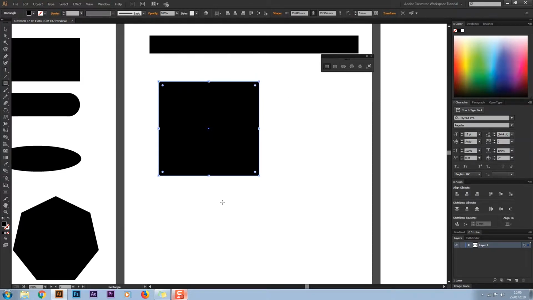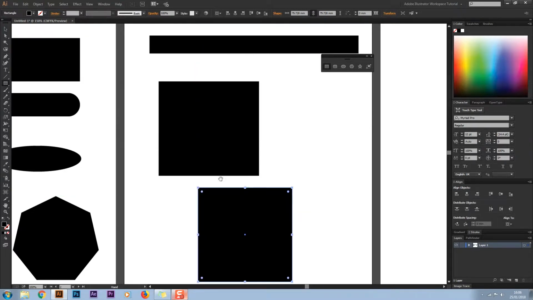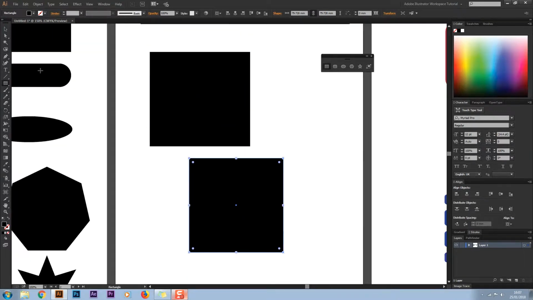But to cheat and do it quickly, what you want to do is just hold the shift key in and then just drag and drop, and as you see it gives you a square. So that is the rectangle tool guys.